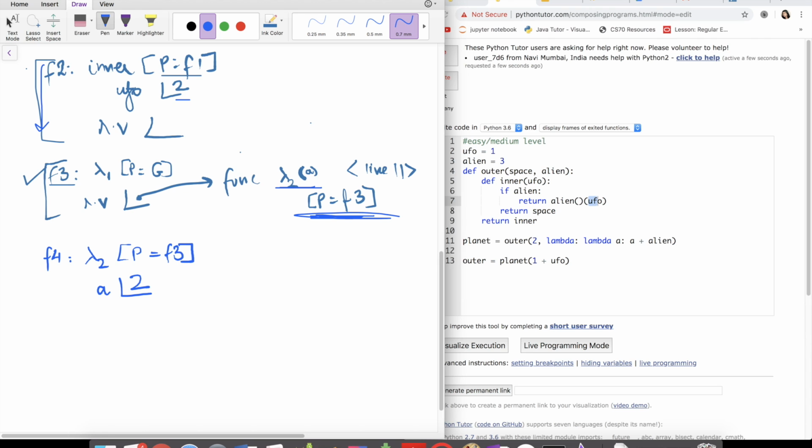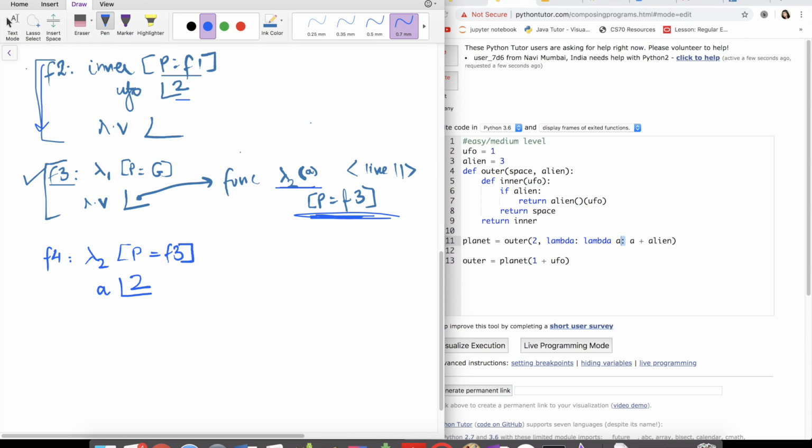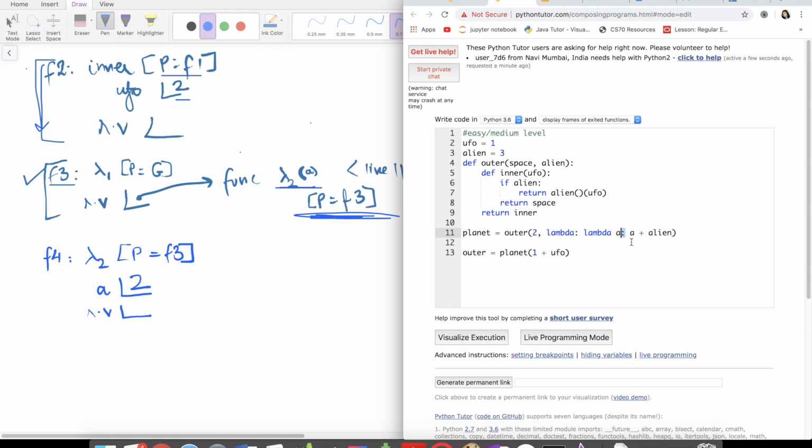So I just write 2 over here, and then I need to calculate this return value, which is whatever comes after this colon for lambda 2. So the return value is A. Okay, I need to find the value of A in this current frame. So frame F4, I see the return value uses A, and A in frame F4 is 2. And then there's this plus sign, and then we have alien.